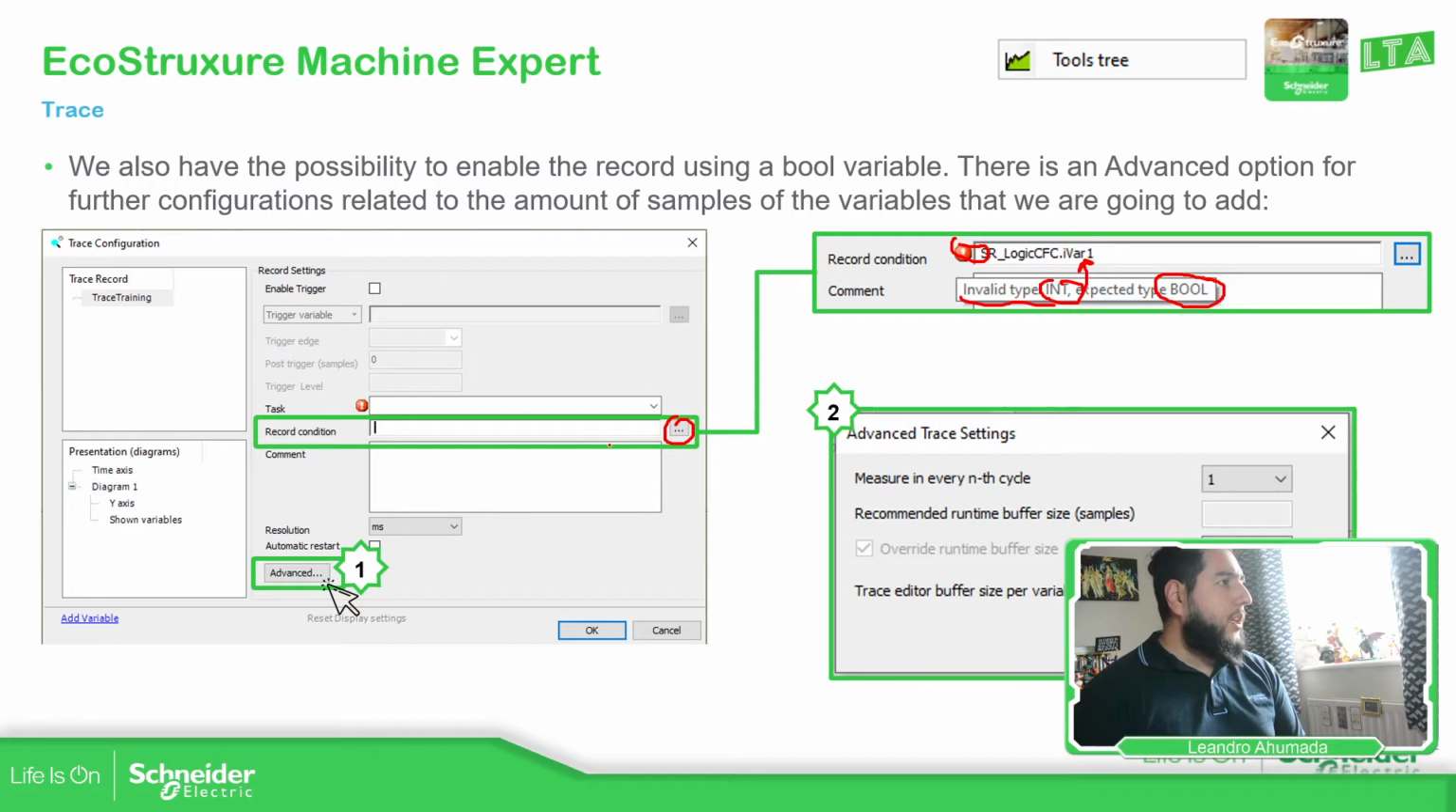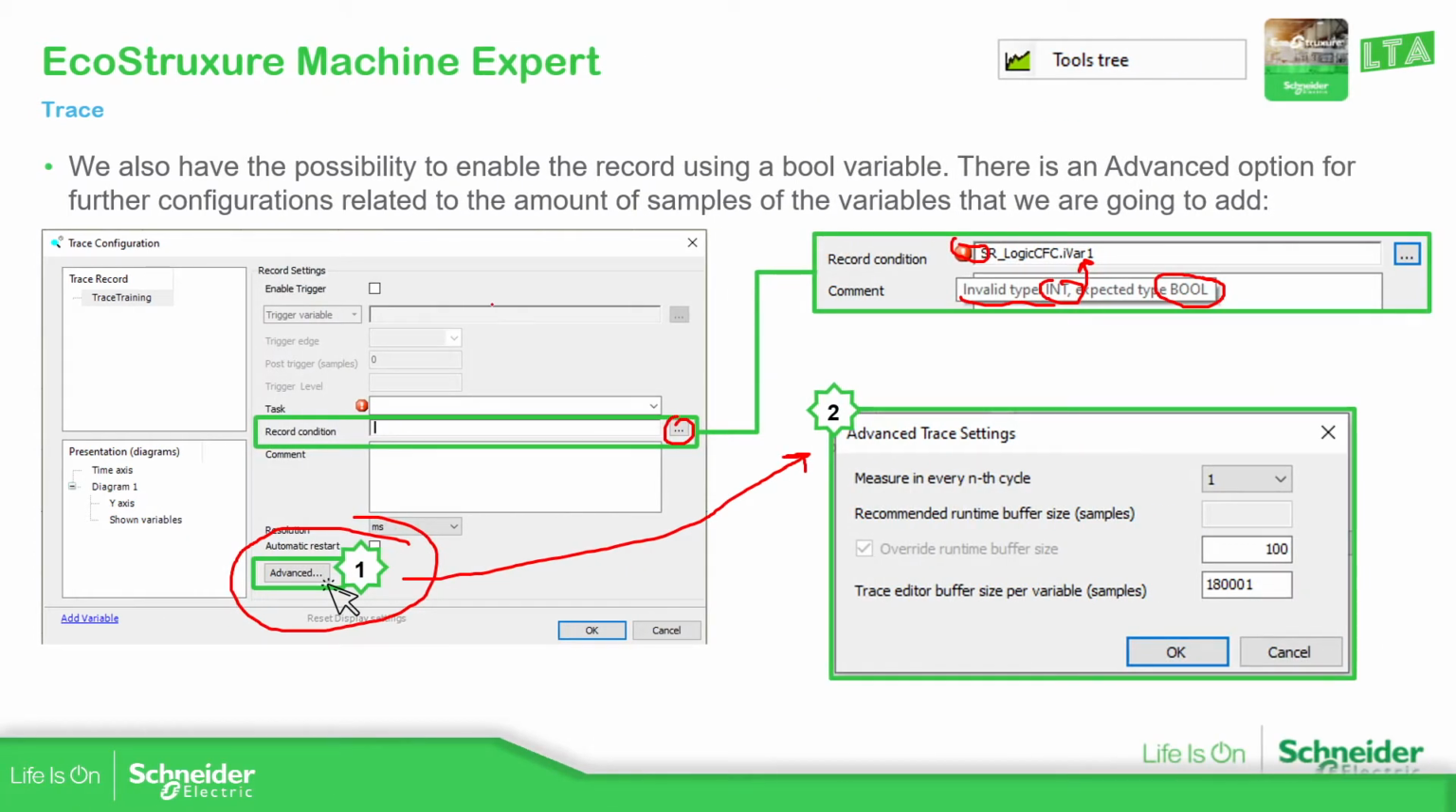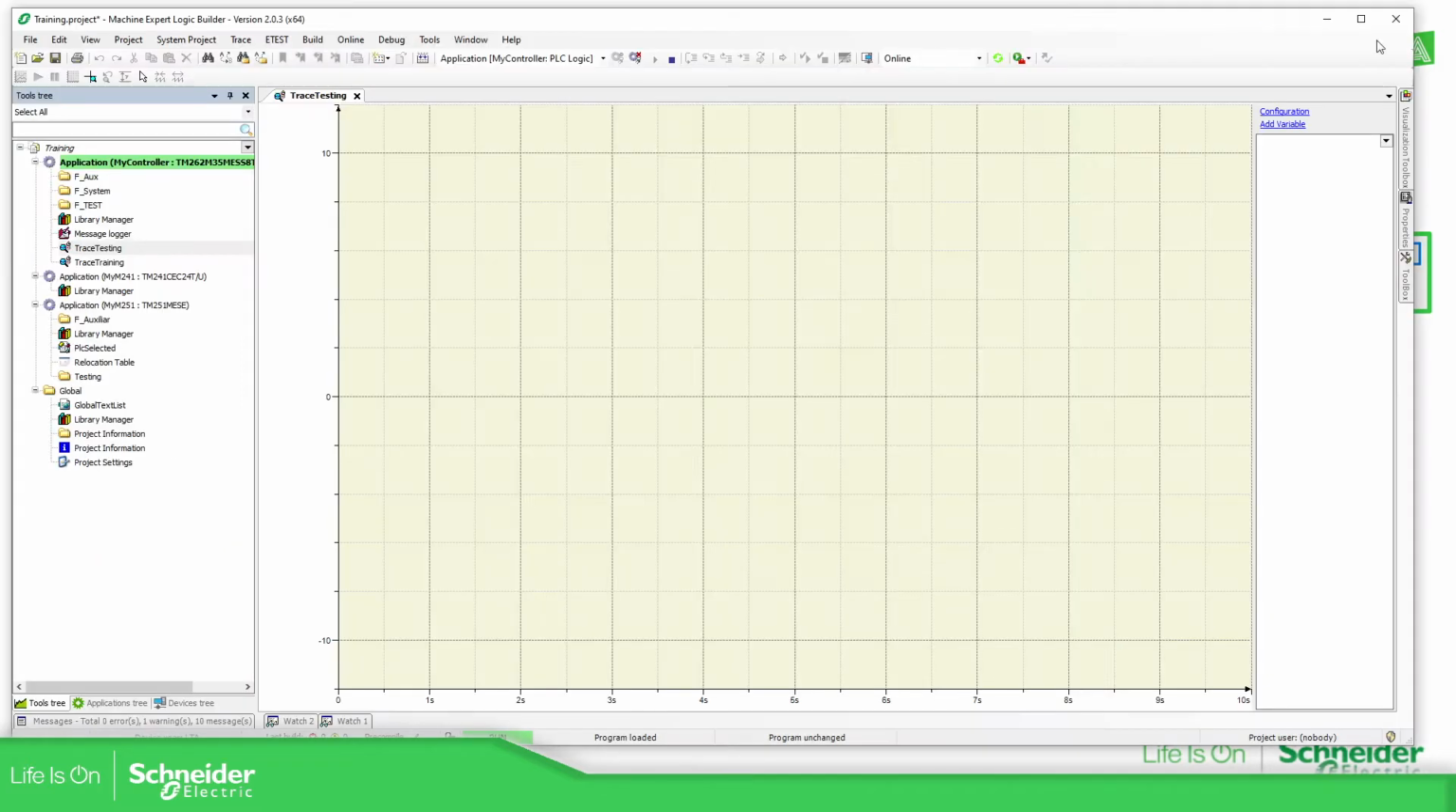Then the other important thing that we must configure is this, the advanced. The advanced will pop up this message over here. Let me just hide myself. So here you can specify the amount of samples that you can see on the trace. Okay. So if I'm not wrong, if you change this value, it will automatically change this one. Vice versa. Let me just check.